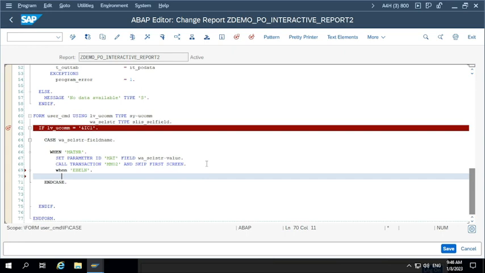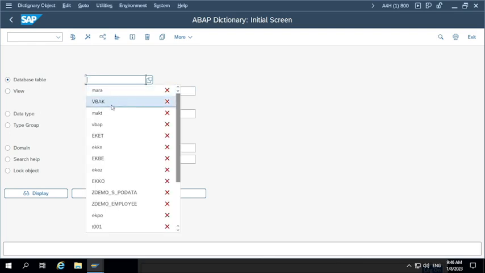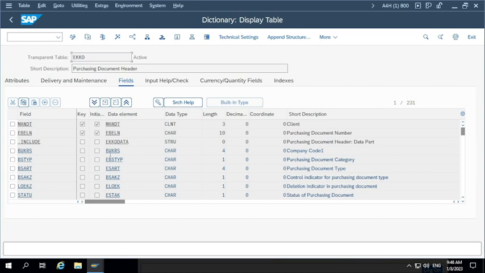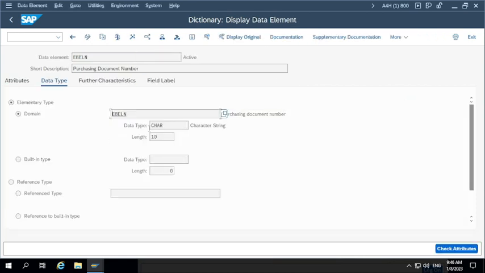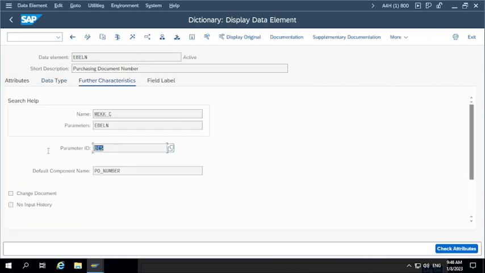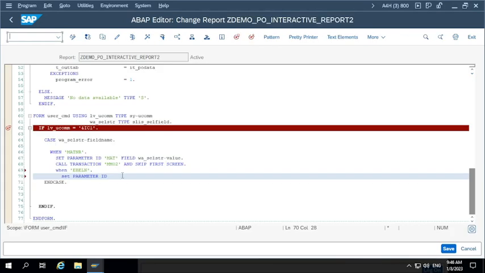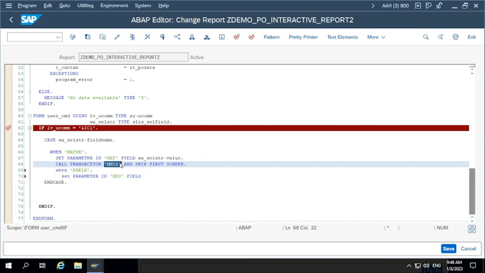What we need to do? First, set parameter ID. What is the parameter ID for EBELN? First set the value. First we set the value of what you want to open, and then call the transaction code. BES is the parameter ID, but I recommend you define a constant. Don't use hard-coded values, even for the transaction code. Here also.